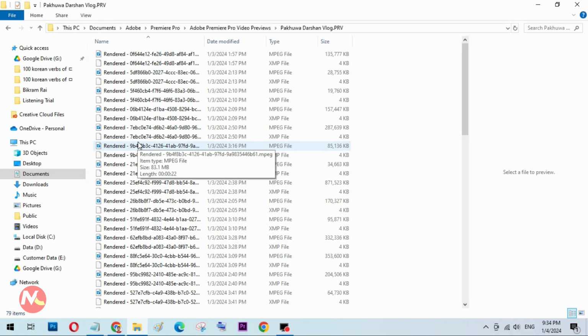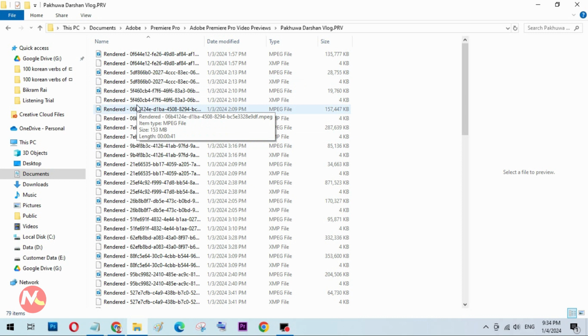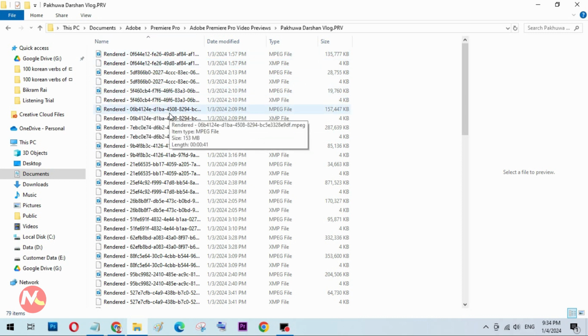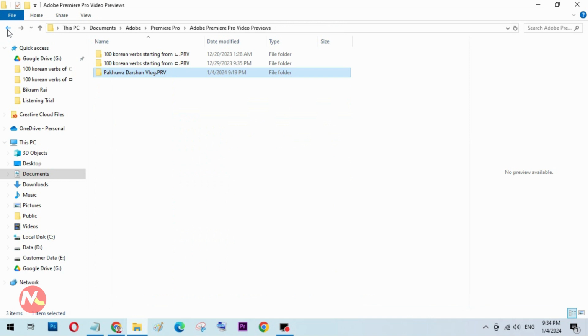As you can see, these all files are cache files rendered from Adobe Premiere Pro. And I'm going to go back, and as you can see, these all folders are cache file folders created from Adobe Premiere Pro. And we can delete all these folders and files from Adobe Premiere Pro video previews folder. So now I'm going to delete this folder from here.